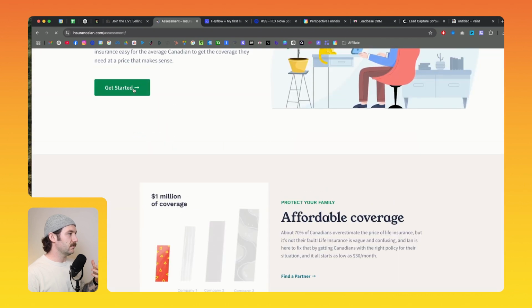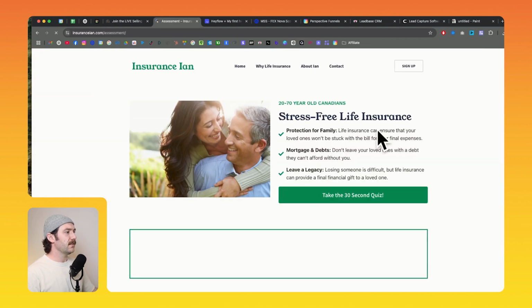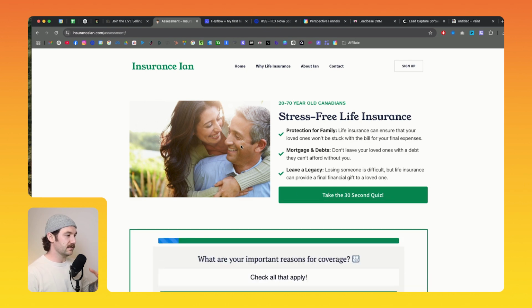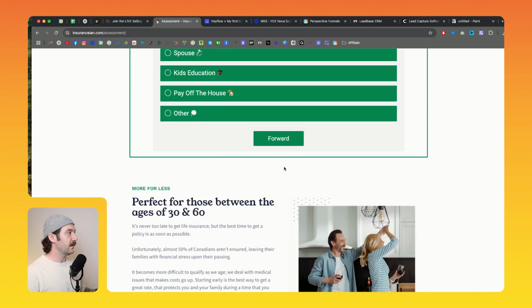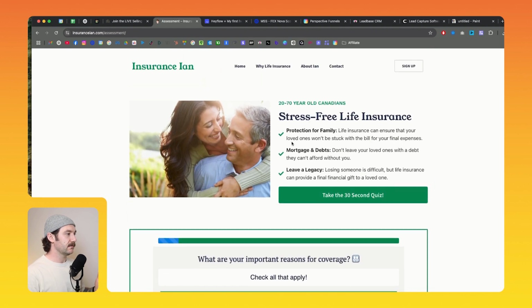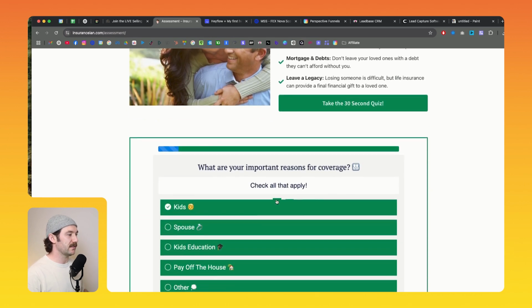So let's go to this right here. This is actually a Leads Hook quiz that's installed here. I'm not going to talk about Leads Hook today. It's a quiz builder. But what we've done is put this on our WordPress site. We don't actually send traffic to this, but if anyone found Insurance Ian, they could go through this quiz, right? So I couldn't build a quiz like this on WordPress.